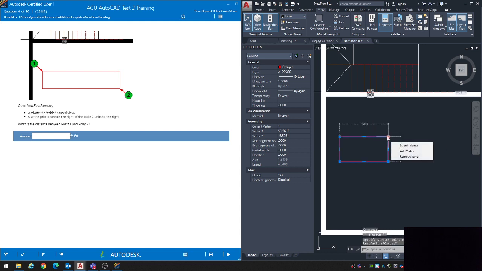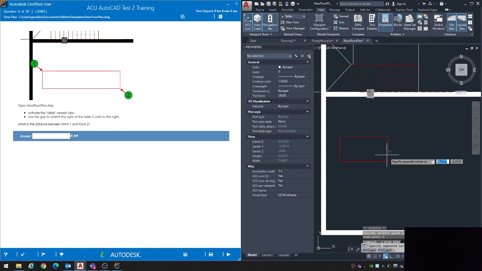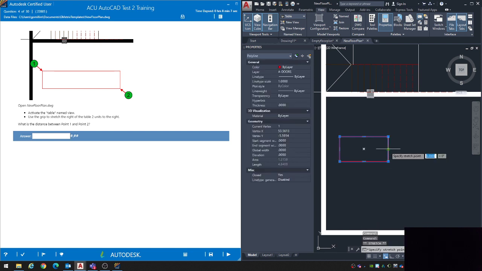Here's the trick for this one. There are different grips on this right hand side. If you just click on the top one, and you go to the right to enter, it's only going to move that top one. So what you want to do is click on this middle one, move your mouse to the left, and type 2. And it should look like that.